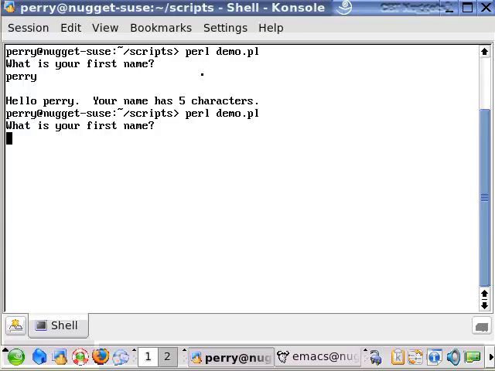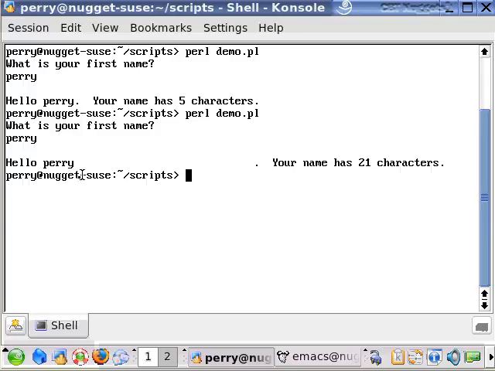All right, so let's run this again. Let me do it this way this time. Let me type Perry and then put a whole bunch of spaces, a couple tabs, things like that after my name, and then let me hit enter. And now notice it says, hello, Perry, and then it has all these spaces, period. Your name has 21 characters. So it's counting all of those spaces, the tab marks, and everything else as a character in the variable $name.